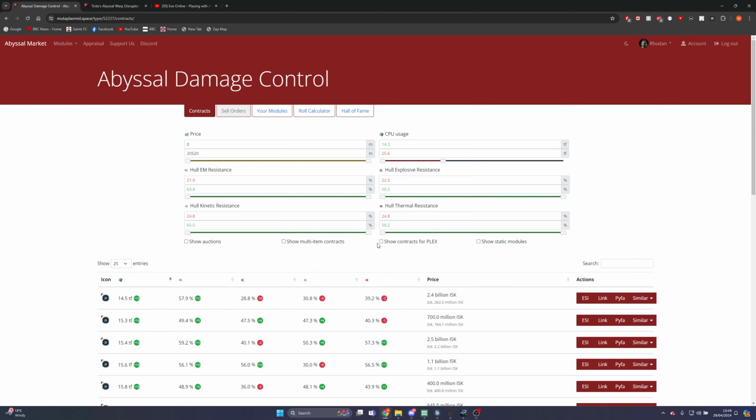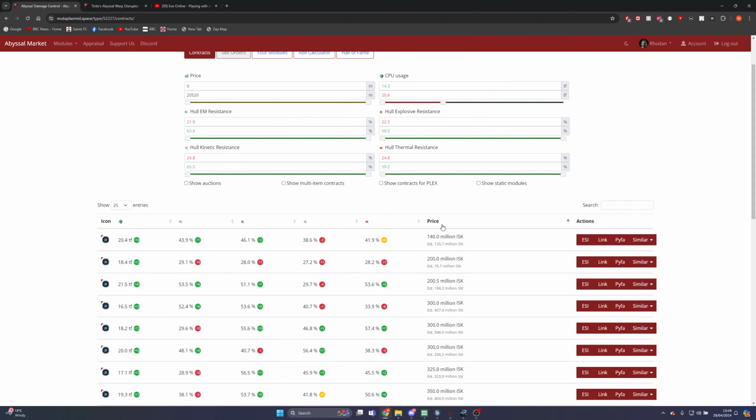Again, I've turned off these boxes here. It's personal preference if you want those or not, but I don't recommend it. And to be honest, I'm not really that bothered about some of these other stats. The thing I'm worried about most here is price, so I'm going to sort by price. The cheapest one they've got that meets my requirements at that CPU amount is about 140 million ISK, which is quite expensive, but in comparison to a faction module, it's not all that expensive. We're going to lose a little bit of thermal resistance, but broadly we're going to gain quite a bit across the other ones, so that's fine with me.